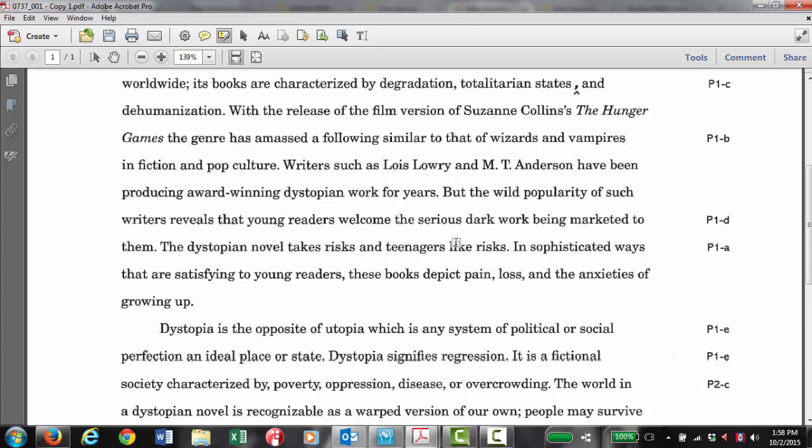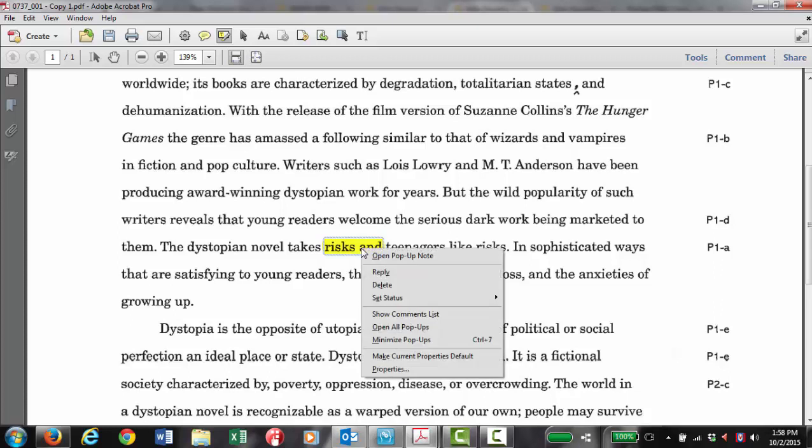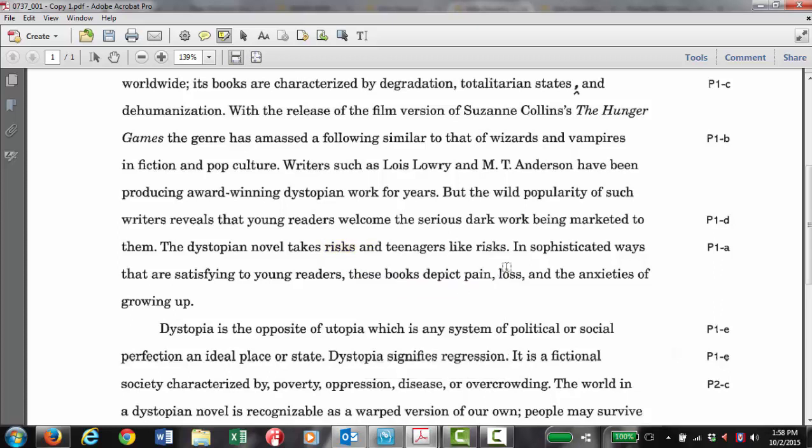In the very next sentence, that's where we have our next comma error, because everything before the conjunction, the dystopian novel takes risks, complete sentence. Teenagers like risks, complete sentence. So that tells us to put the comma in before the conjunction. They're short sentences, but they are complete sentences.